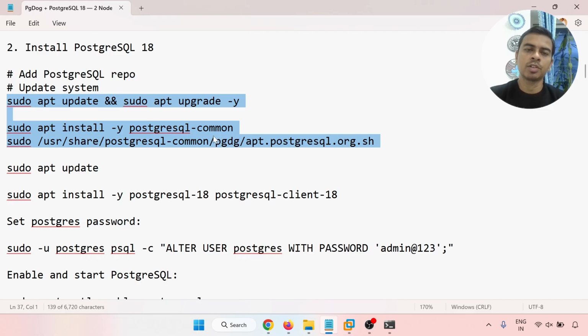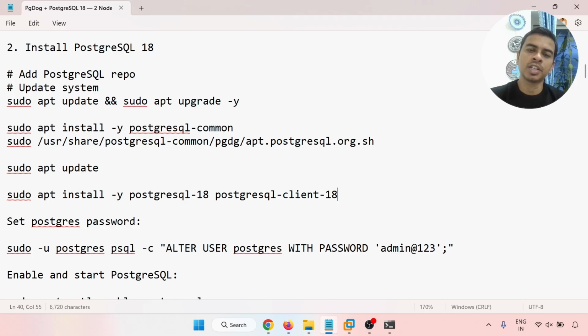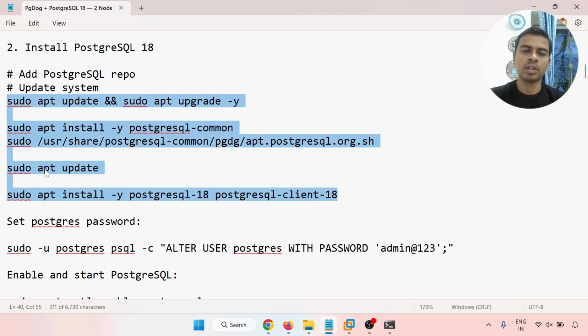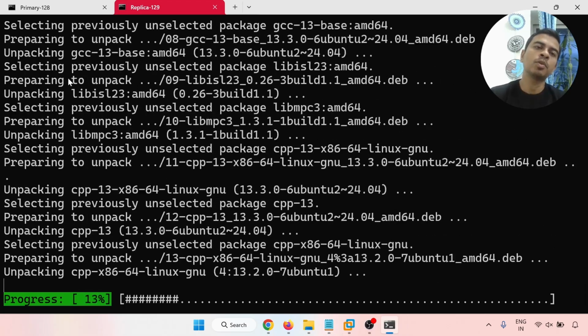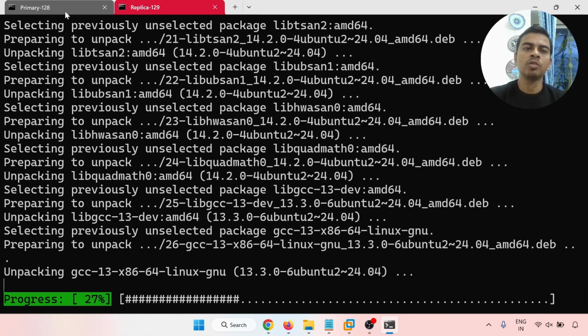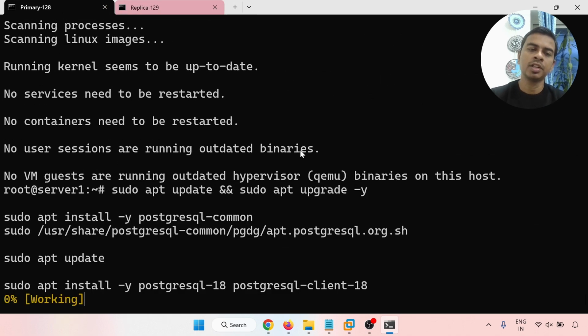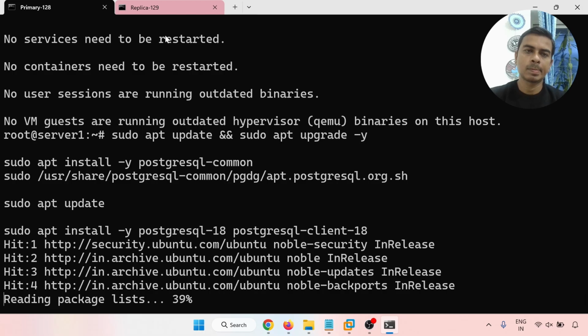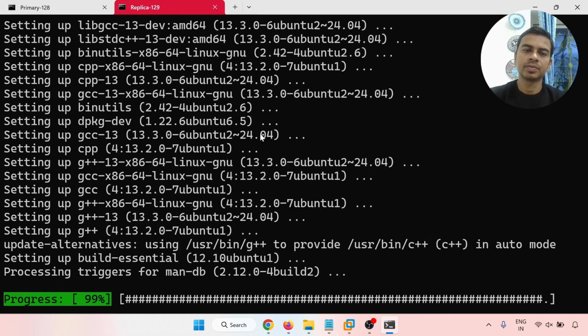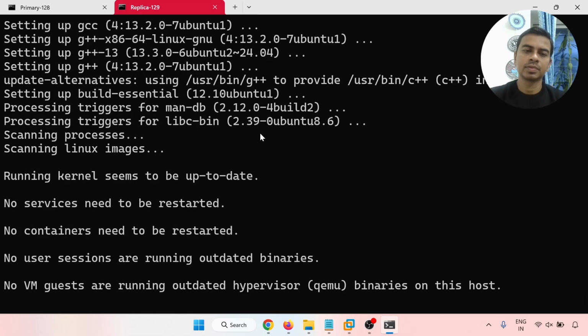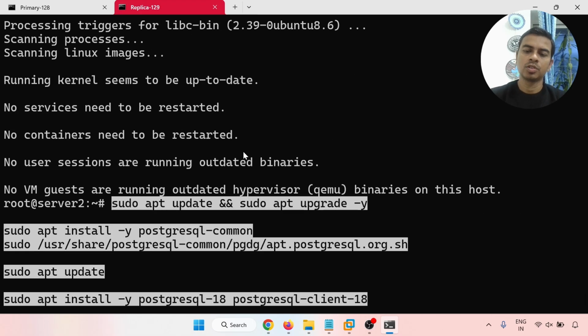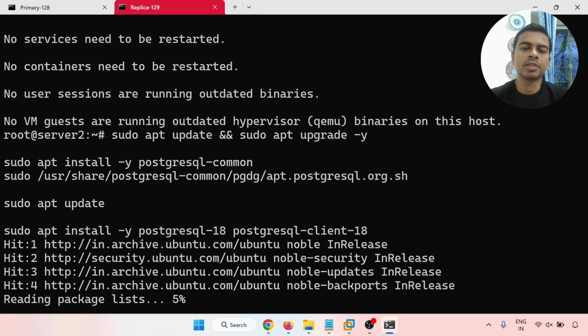I'm installing postgresql-common, then updating the apt repository. So the source list, and go to this one, update again. Whenever you change the repositories, you should update the system packages. Then I'm going to install Postgres 18. I'm going to run all these commands once only. We have already learned how to install PostgreSQL on Ubuntu 24.04 LTS, so here I'm running all the commands. On 129 also I'm running all the commands.